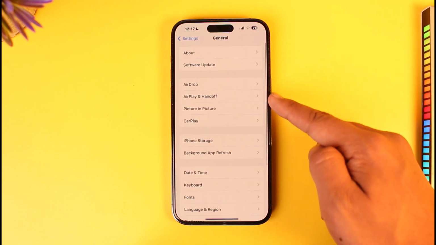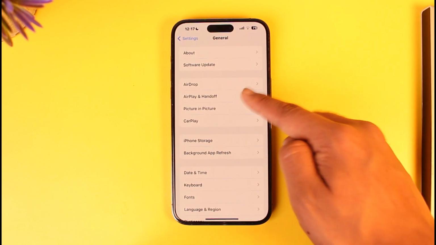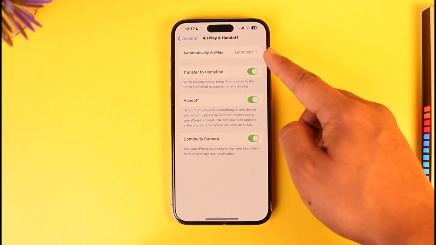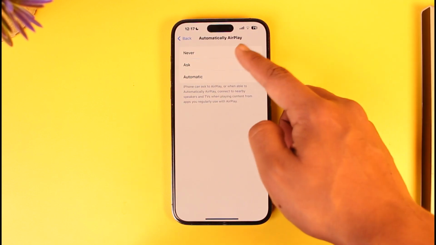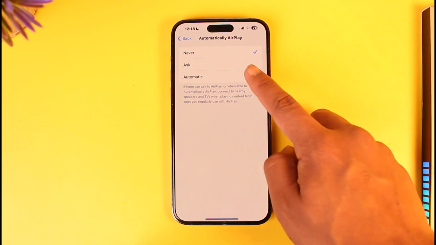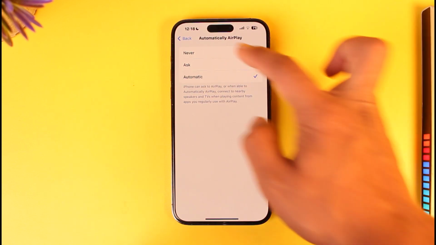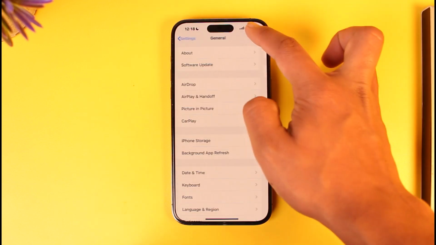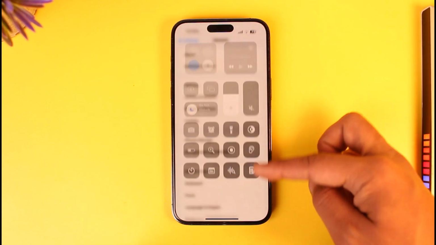Now what you can do in this case is open up settings first, then go to general. Then here you can see AirPlay and Handoff. Tap on it, and here you can see Automatically AirPlay. This might have been set to never. So what I want you to do is set this to automatic. Once you set this to automatic, come back and try to screen mirror if there is a secondary device.